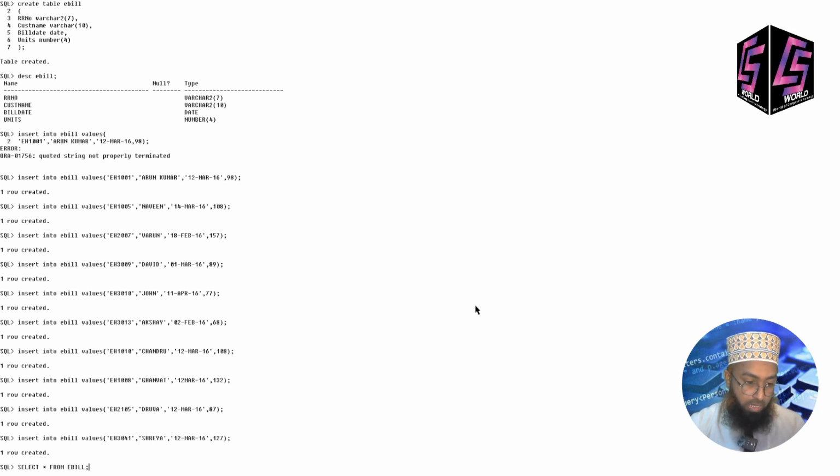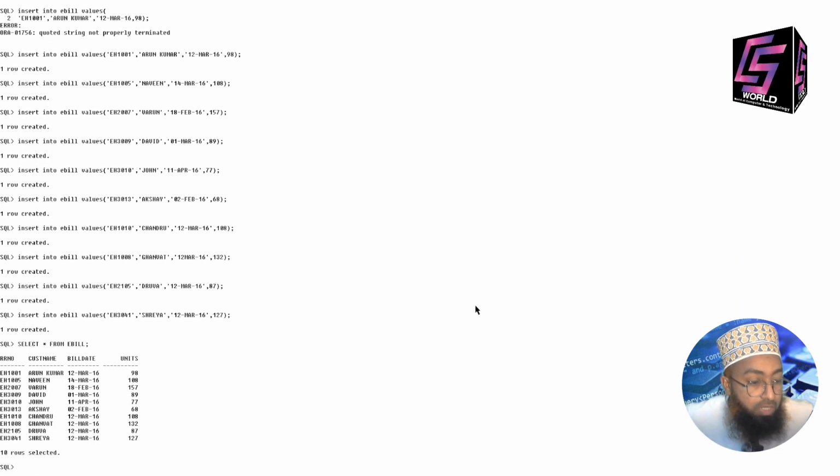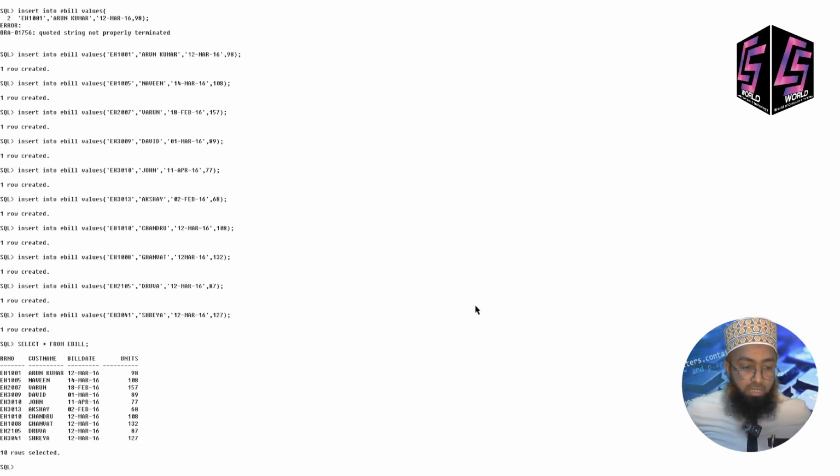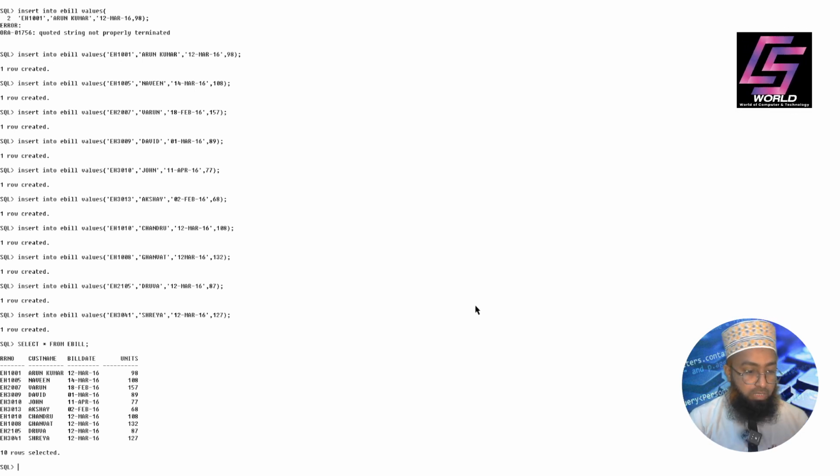Now I am pressing enter. Select star from, then the table name, semicolon, press enter. See, it is showing the details of our table that we have entered. Like this, the table will be created in SQL. 10 rows we have created.